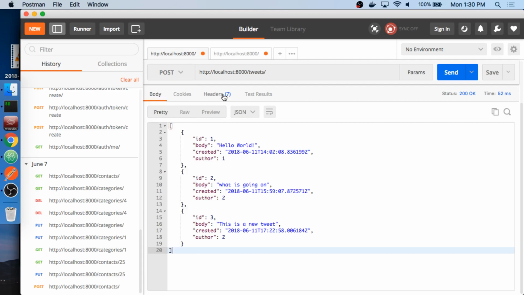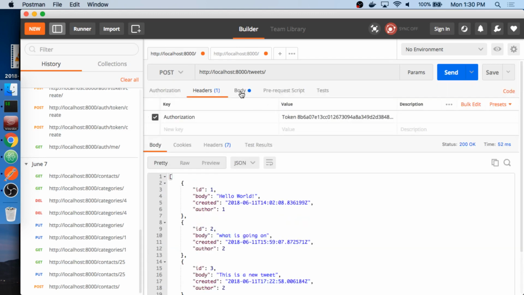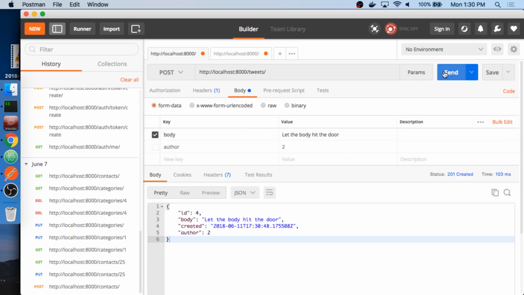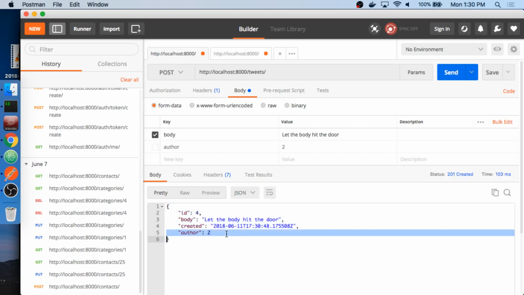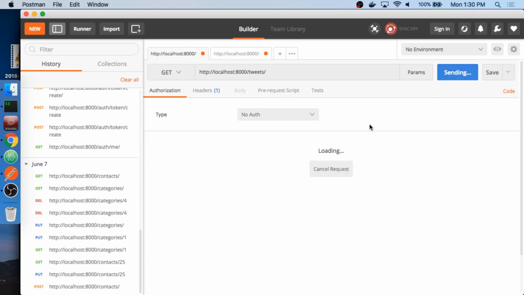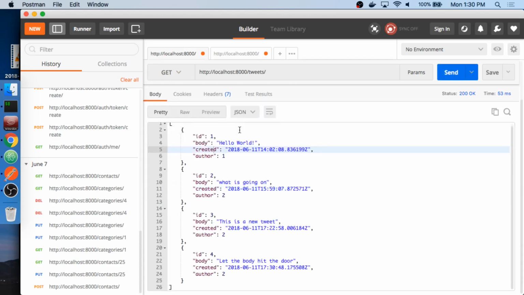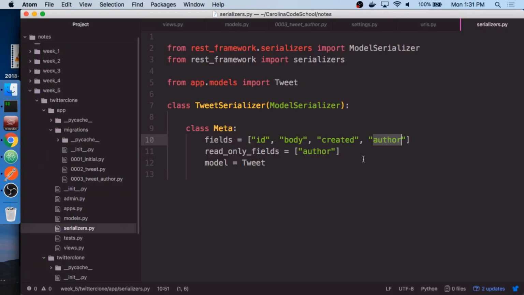Let's go back to POST. Let's set the body. Let's set its author. Well, we're not going to set the author, right? So let's go. It did not error when I tried to create it. I didn't pass over the author. We say GET, and there we go. All right, so now we have related data here to a user.